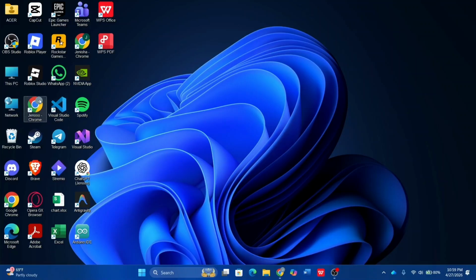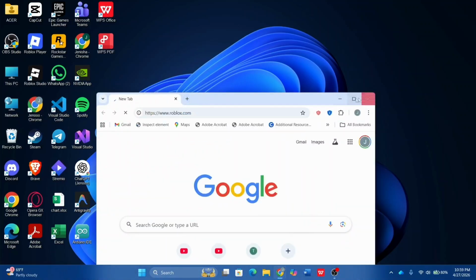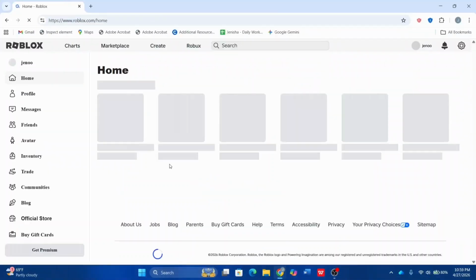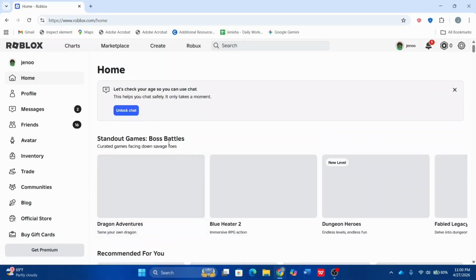So the first thing we can do is go to roblox.com, or you can open up the Roblox application on your device. Once you open it up, there are certain methods. One of the best methods is checking out the game server list.